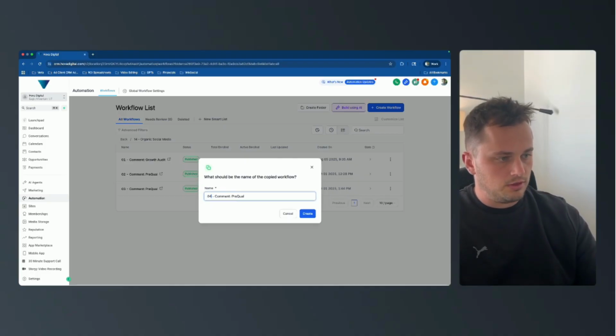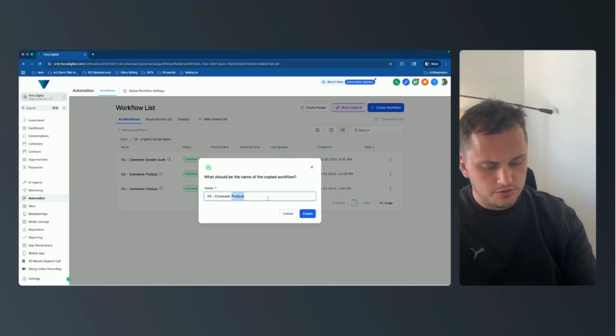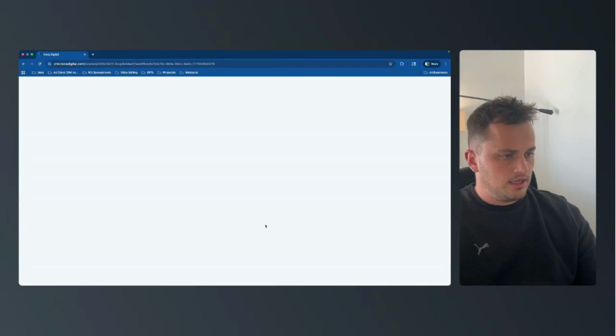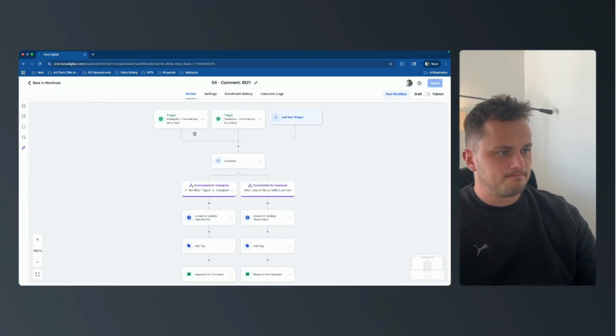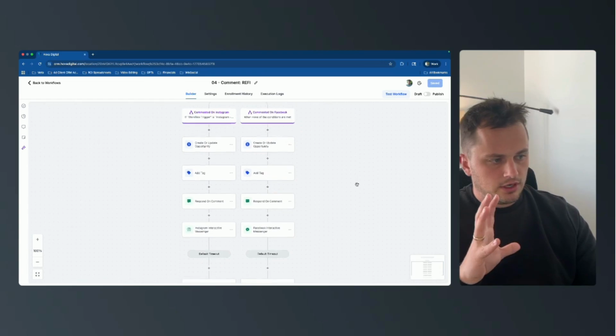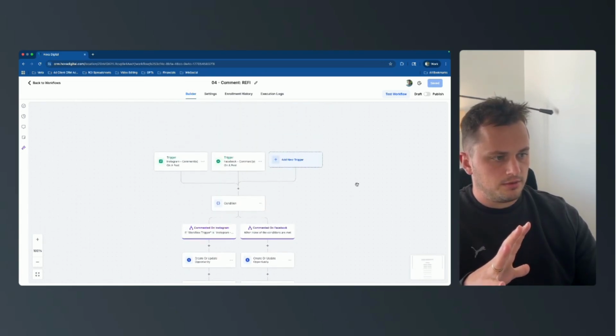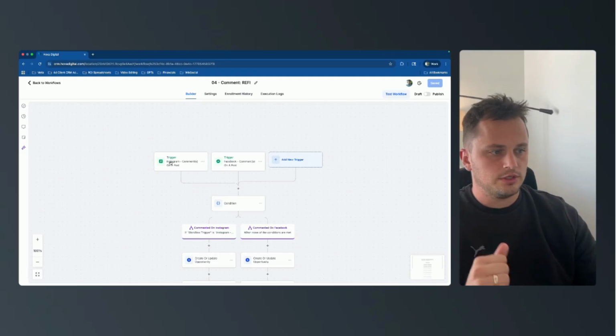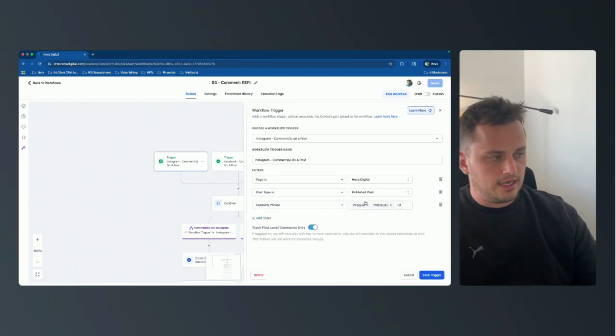So this will be your fourth one, so type in 04 comment. Let's do refi. We comment refi. Let's see. There we go. Create. And then you'll go on here and you've got to work top to bottom. Everything's already pretty much laid out for the foundation for you, but you've got to make sure that all of the words are changed to refi. And the tags as well.